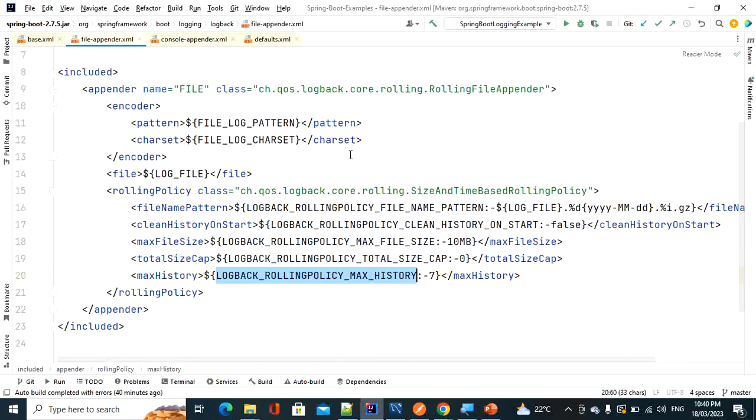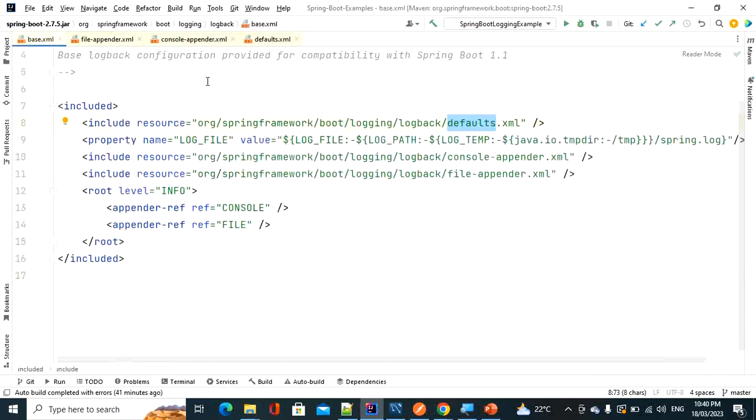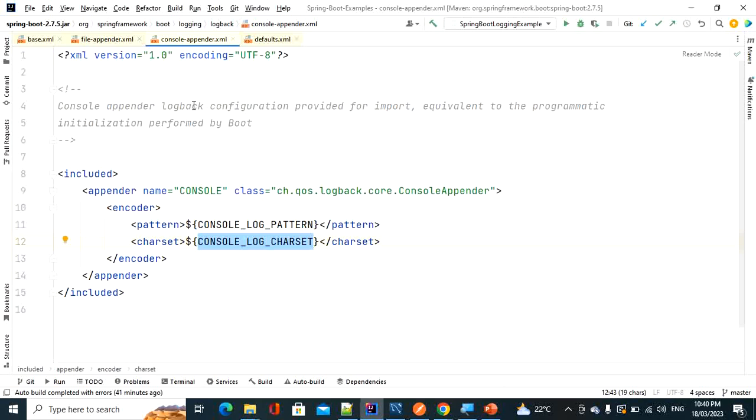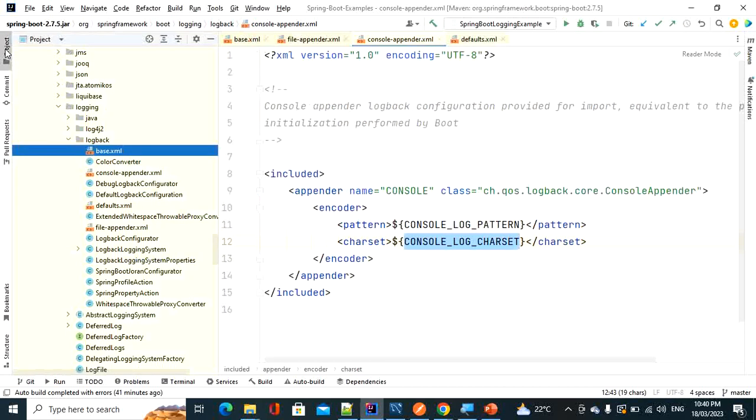So, like this, Spring Boot has come up with its own predefined configuration in the form of base.xml. If you see, it is including defaults.xml, console-appender and file-appender. So this is important. Since it has come up with its pre-configuration, we no need to write any console appenders, file appenders, nothing. Why? Because already it was included as a predefined configuration. So now straight away we can define a logger, write some log statements, and see our log statements within the console. That I will show you now.